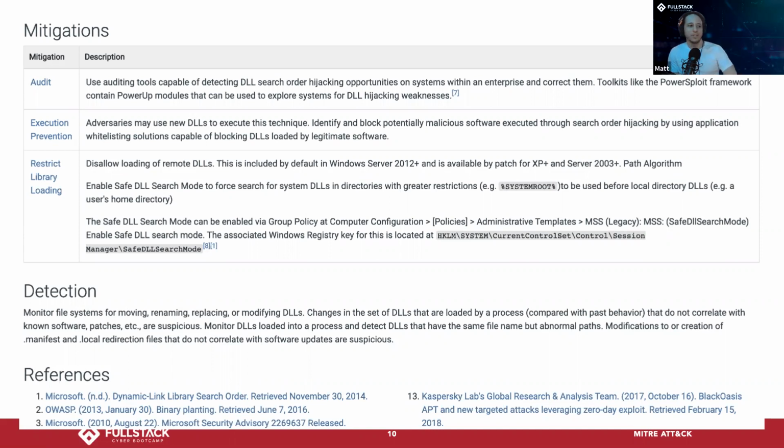Are you doing execution prevention? Are you doing restrict library loading? And just because these are some of the mitigations, you have to ask yourself, does it make sense in my context for my organization? Not all of these mitigations are going to be effective for you. It also has a section for detection, right? As you've been using Splunk and Snort, you have to set up alerts, right? So here under the detection section, it gives you a starting point for what you should be looking for to even detect this attack.